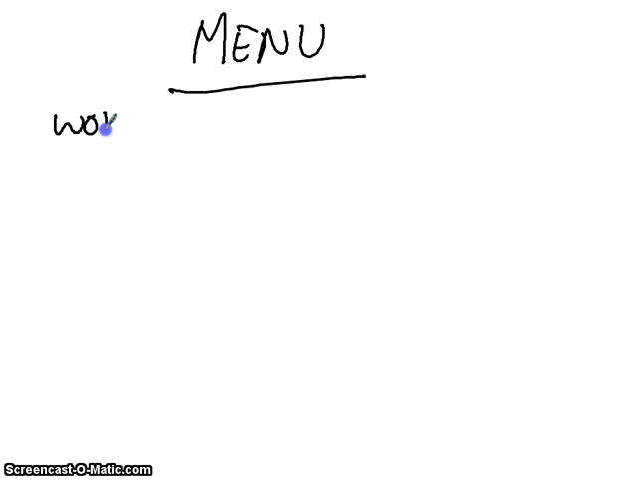Right, the next type of interface we have is a menu-based interface. Now, a menu-based interface gets confused with a GUI. Don't, okay? This is working your way through menus.